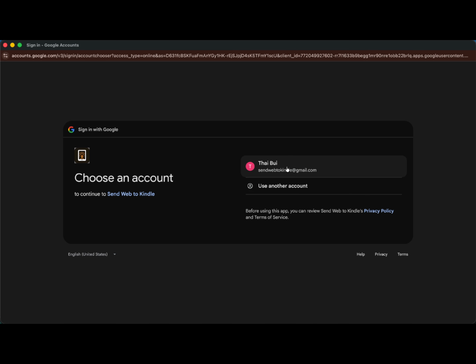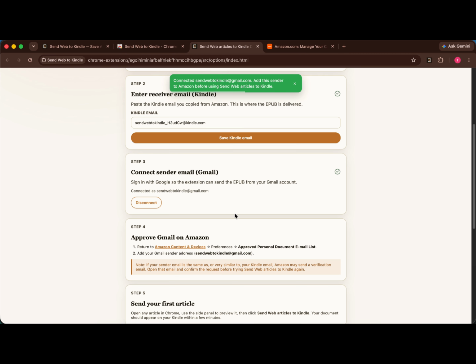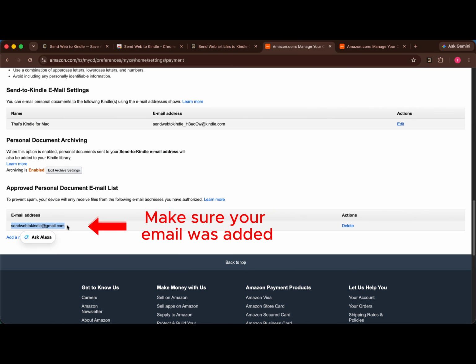Next, connect your Gmail account and approve the requested permissions. Return to Amazon Content and Devices, open Preferences again, and add the Gmail sender address from Step 3 to your approved personal document email list.